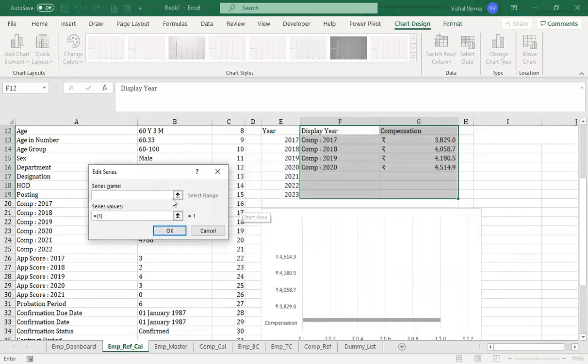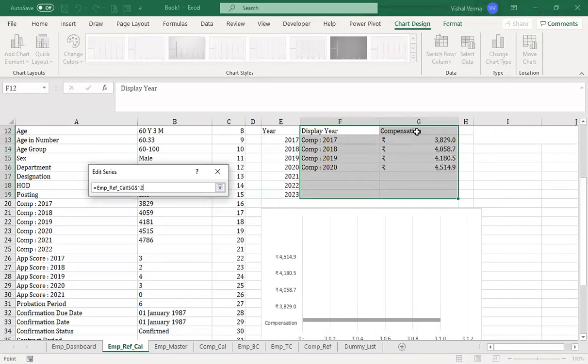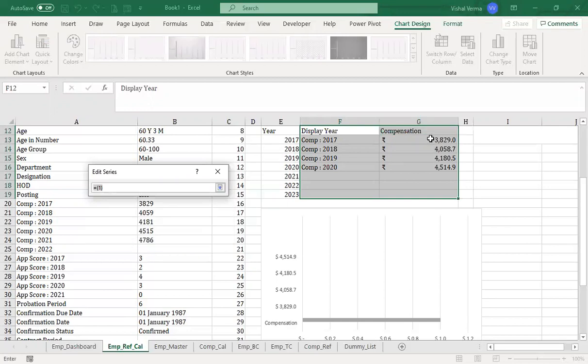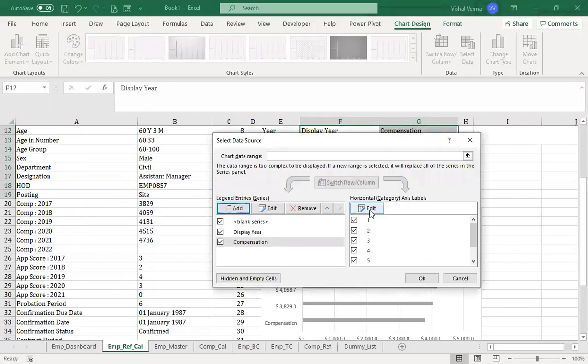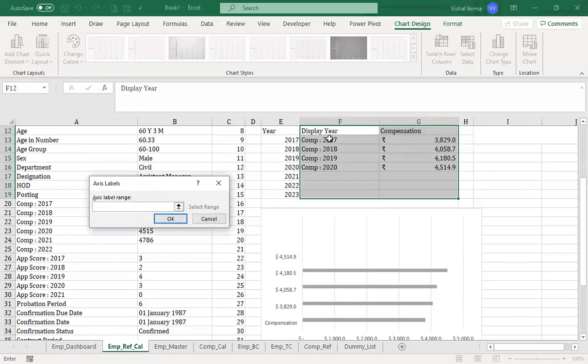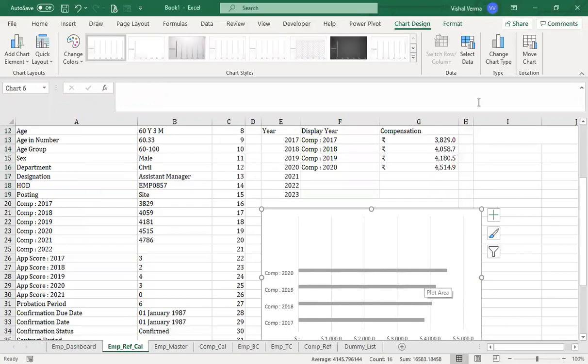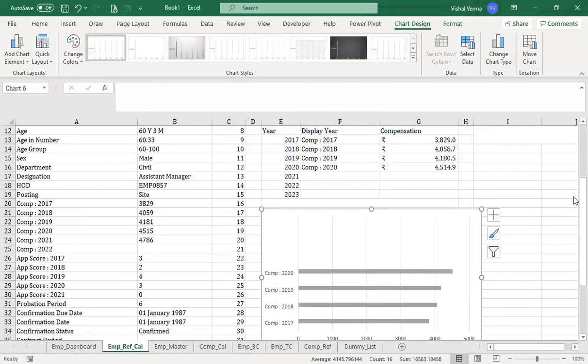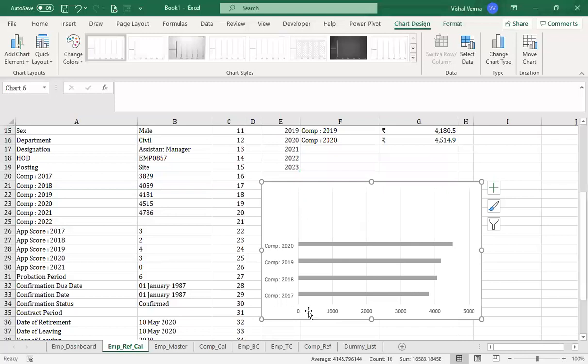And then we'll add one more data series here. We can name it compensation, and then we can go for the series value, which will be this one, and click OK. So we have got all this information. To edit this axis, we will be using the display year and click OK. So here we have got this one, so we can just remove it. So we are getting the data here: the salary, this is the compensation, and this is the year.